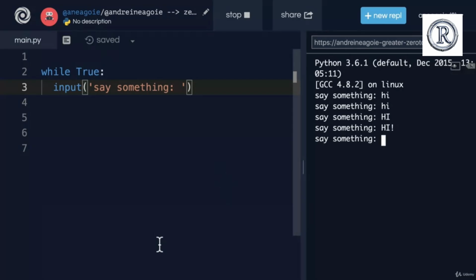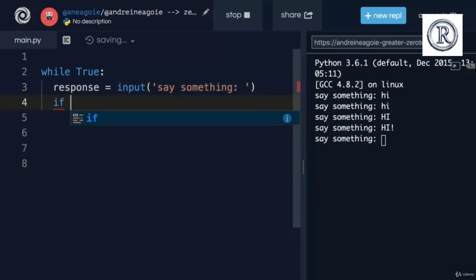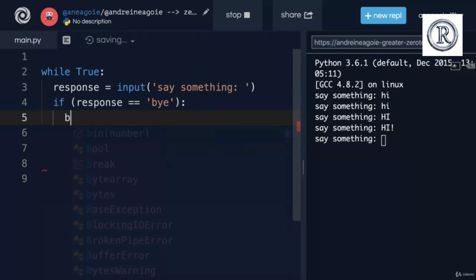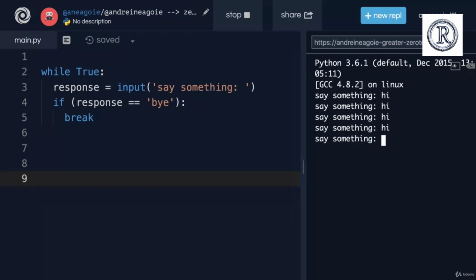But the interesting thing here is that we can use conditional logic, right? What if we said response here and collect whatever the response is and say if response is equal to, let's say, bye, then I'm going to break. So if I run this again, I say hi, it keeps asking me, and you know what? I'm getting annoyed with you, machine. I'm going to say bye. It's going to exit out for me.